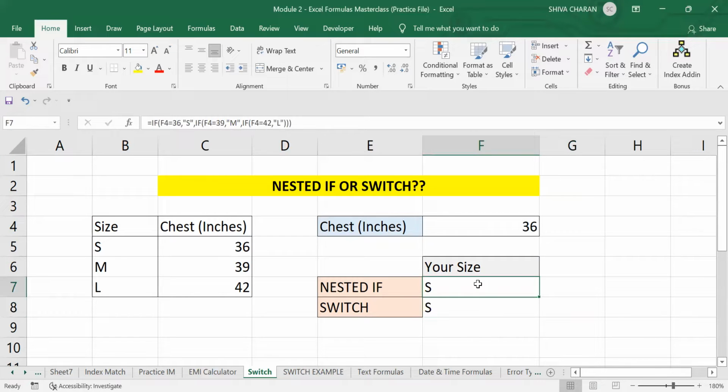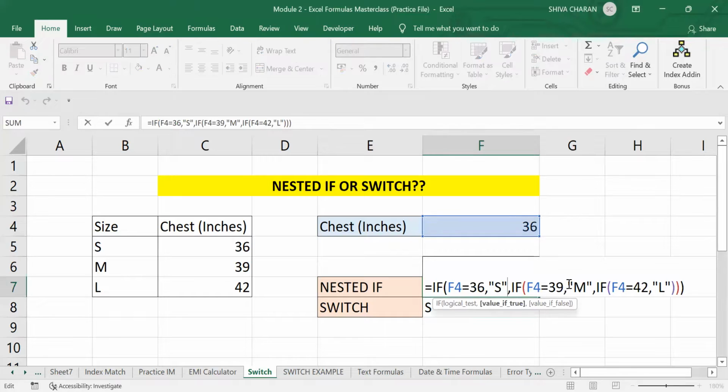Another difference, another drawback which I would say here, is that in nested if we can use conditions, but in switch we cannot use conditions. So what does that exactly mean? Suppose in this nested if formula I use any conditions, where a condition basically means a greater than or less than symbol. In this formula I used this condition: if greater than or equal to 42, then it will be large. So here I have included this condition.